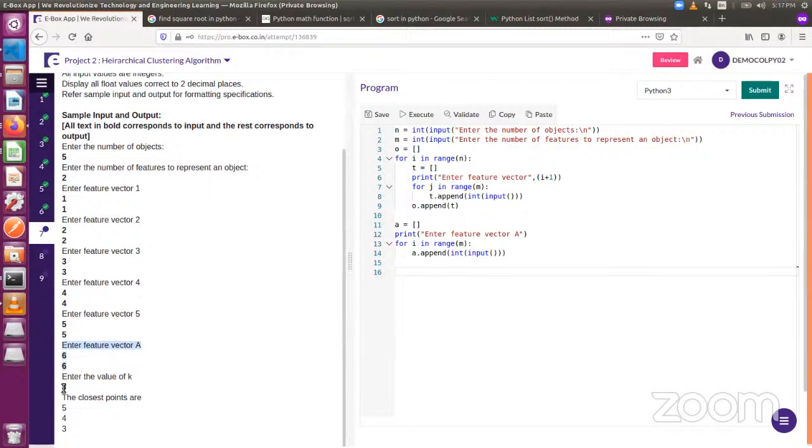Next I have to take the k value. k is nothing but the number of neighbors I'm going to find which are nearest to feature vector A. So k is equal to int of input of, enter the value of k.